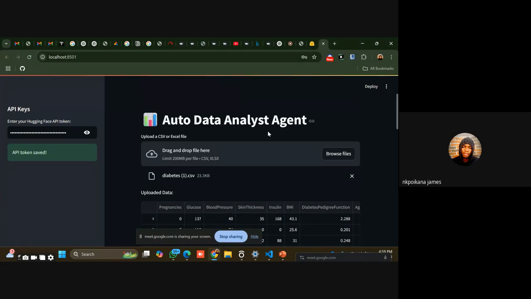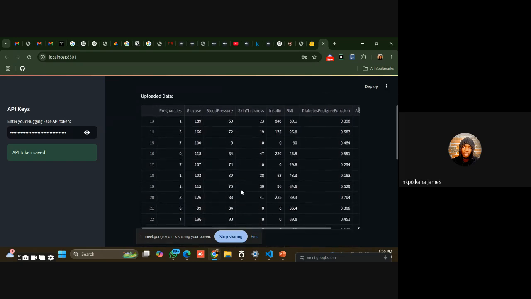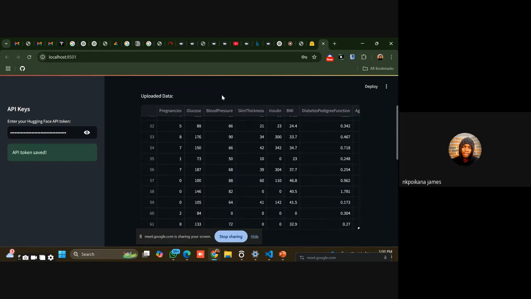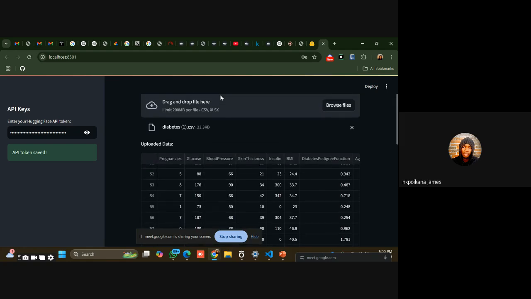That's how easy it is for someone to build an AI agent, a conversational AI agent that can actually take your file, your data set, and then you just ask normal questions about your data set. It will generate the queries, run the queries for you, and then bring up the results on the table. Thank you for actually listening.